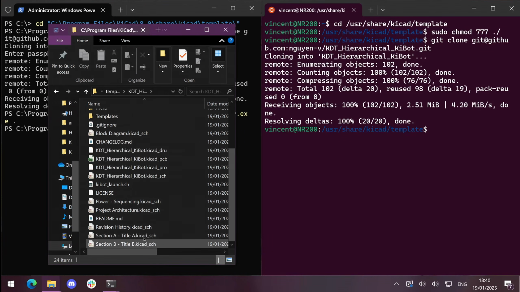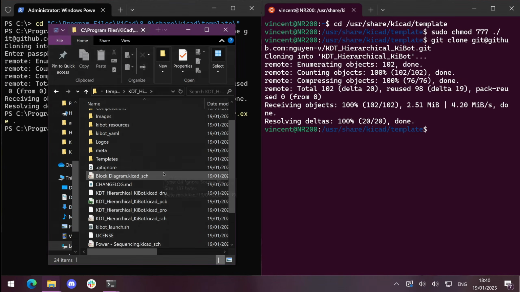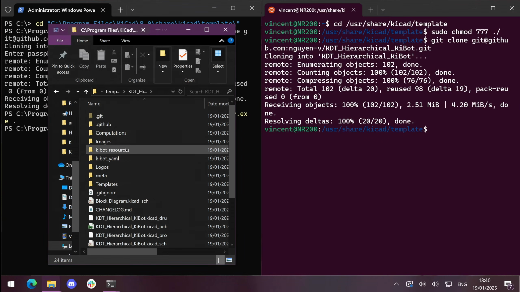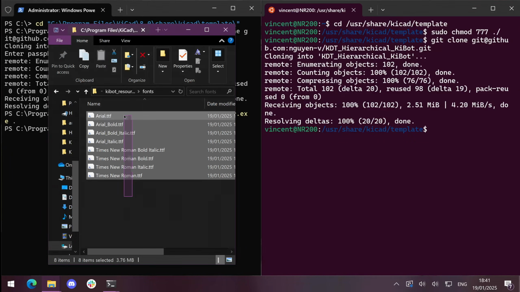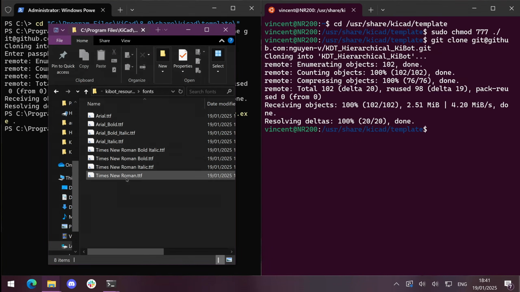And the first thing that you will need to do is to install the fonts. So this is optional, but this template already uses a few defined fonts. So you can just go in the KiBot resources folder, then in the fonts, and then you can just install these fonts just like you would any other font. So I would just do right click and install for all users. So I've already installed them, so I won't do it here, but you can do it on your side if you don't already have them.